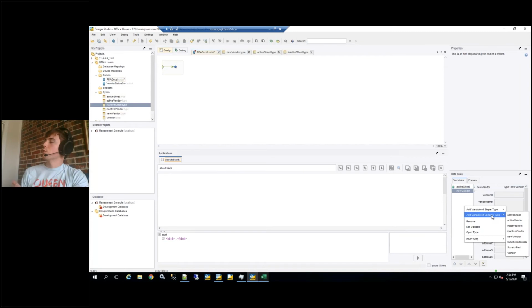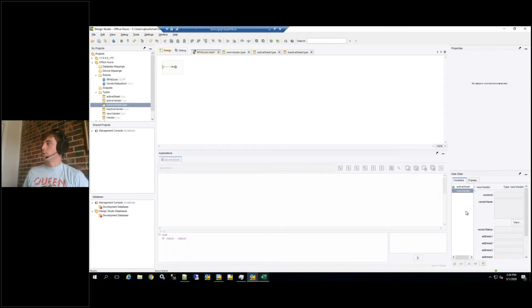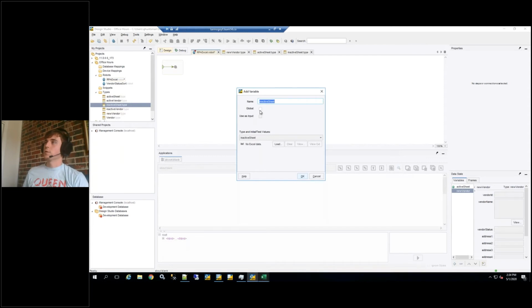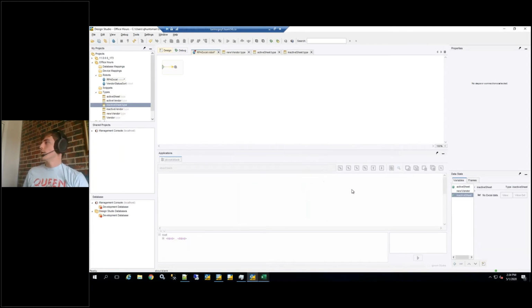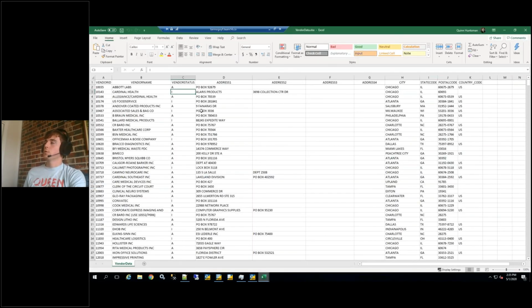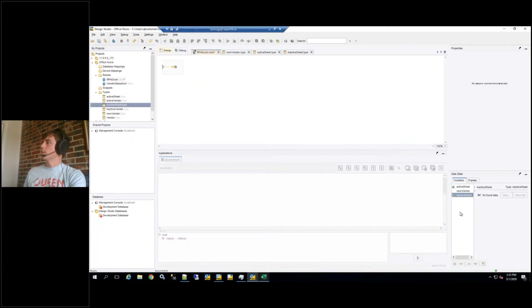And so there are some shortcuts here. We can actually just right click in the variables view and do add variable of complex type. And we still need to add our inactive sheet, so we can select it. And it's pretty much just gone through some of the legwork for us here. So we just need to select global and click OK. And you can see it's the same as adding it manually. So finally, we need to add a variable to contain our full vendor list here. So what we need to do for that is just right click in here.